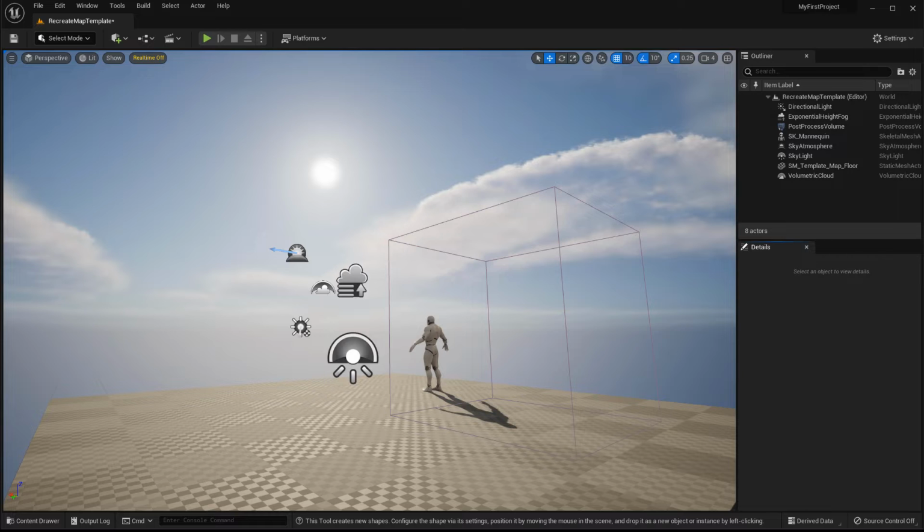In this tutorial, I'm going to show you how to recreate the basic map template and the lighting within it that comes with UE5, and how to set everything up from scratch. So why would you want to do this if UE5 already comes with it?